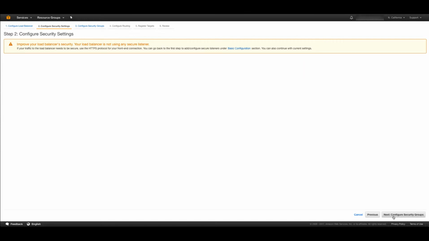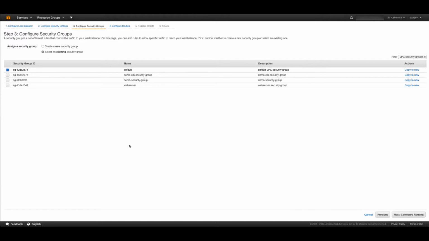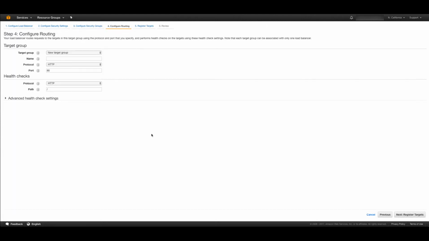The next thing we need to do is select the security group. So we went ahead earlier and created the demo security group for our load balancer. So let's make sure that we select that. And now we have to configure our routing. So we have to create what's called a target group. So we're just going to select or create what we'll just call a demo target group.